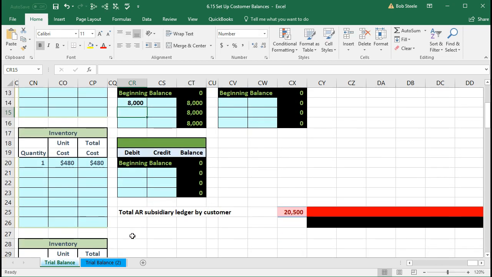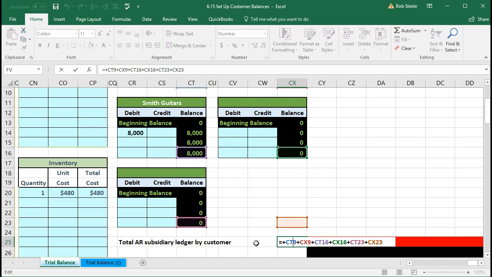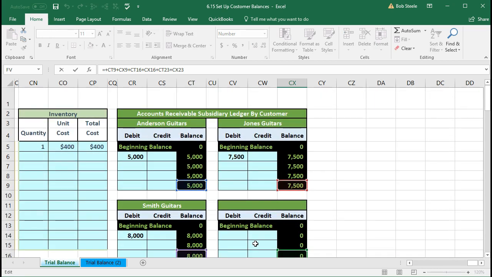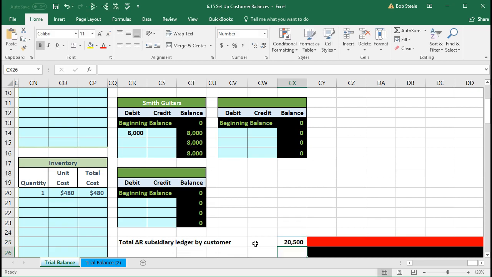Then this item down here is going to be the total subsidiary ledger by customer, that 20,500. If we double click on that, that is in essence just summing up the ending balances for our customers, three in this case, Anderson, Jones, and Smith Guitars, owing us money, and enter, that is the information. So that then is what needs to be on the books in terms of the receivable. This 20,500, that's what people owe us. That's what we will then put in our journal entry.